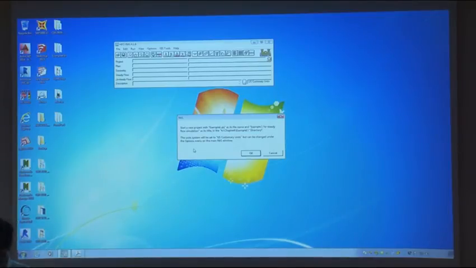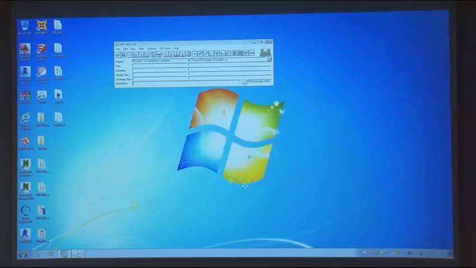For us, it's okay because we're going to use the US customary unit system, okay? Otherwise, you need to change to the SI units, okay? So we just select OK.